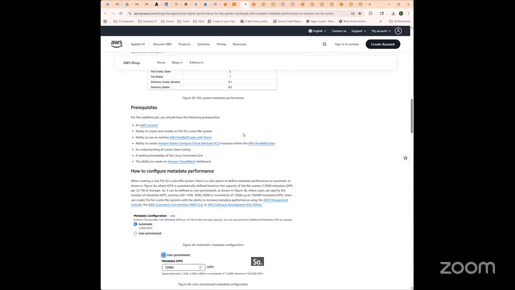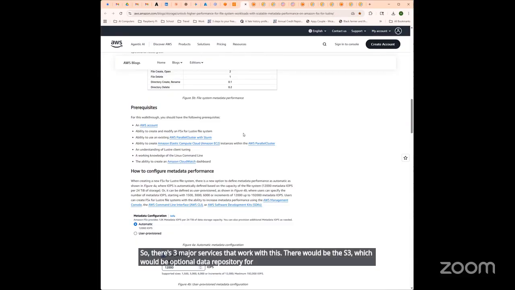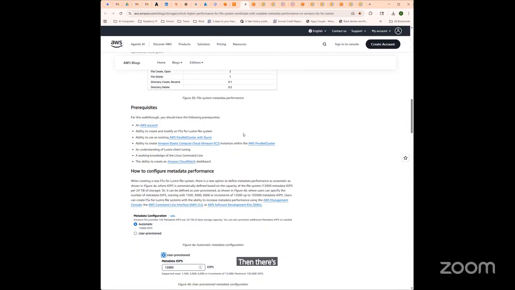So there's three major services that work with this. There would be the S3, which would be an optional data repository for FSx. So the data is lazy loaded or burst transferred. Then there's SageMaker, where you can mount FSx as a fast local file system for training jobs. And then you have the EC2 ECS, where you can use FSx as a shared high performance volume.